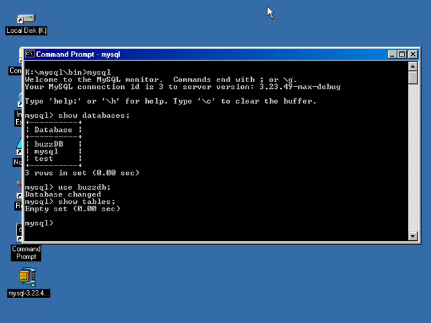So now what we need to do is look at the format required to actually create a table. The first thing you need to do is tell MySQL which database you want to use, and we've already done that. We're now using BuzzDB. So when we create a table, that table is going to be created inside this database. So what we're going to do is create a real simple one to start out with. Create table, and now we need to give it a table name. We can call this Buzz Test, just something really simple.